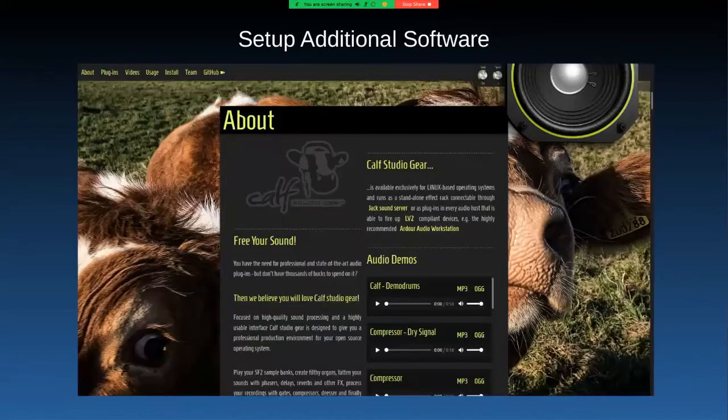And the staff CAF studio gear, I'm using them as LV2 compliant devices, which basically means they're plugins into Audacity. So once again, I pulled these off of their website and I've installed them, and that's what I'm using. And everything's right there to get you going.